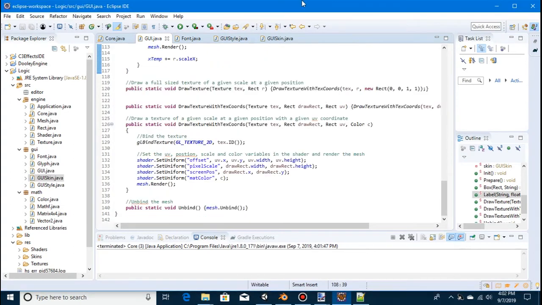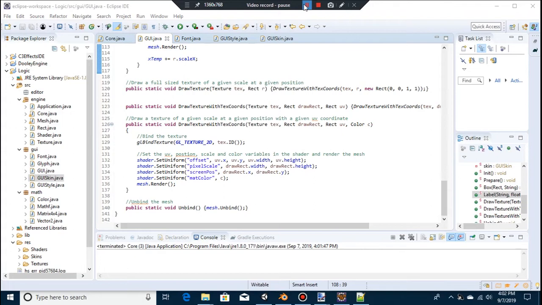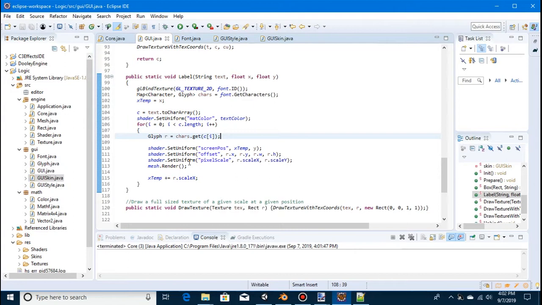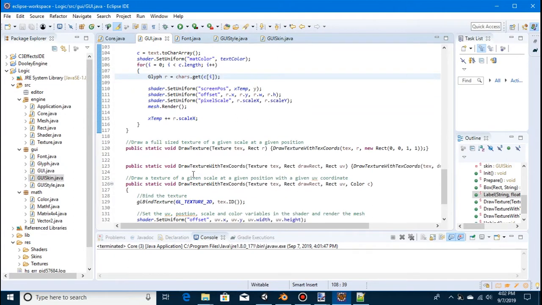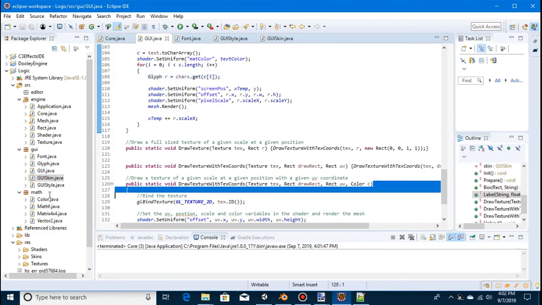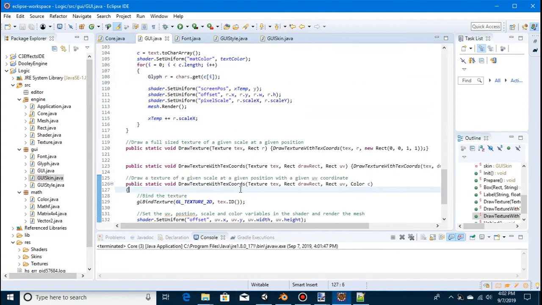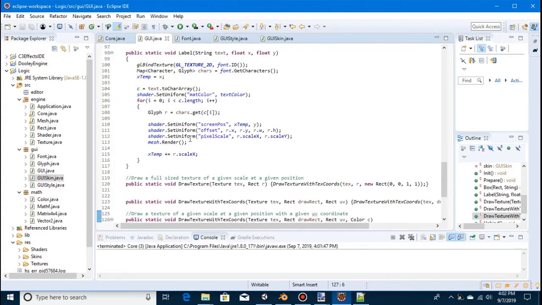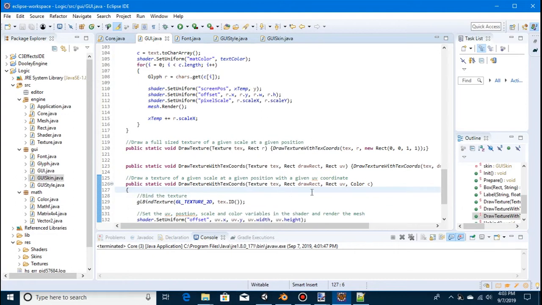Okay, never mind. We cannot do that right now because I do not have this set up to interact with draw texture with texture coordinates properly, but we will set that up in a future episode, maybe right before we do slicing. We will mess with getting that correctly using this function.